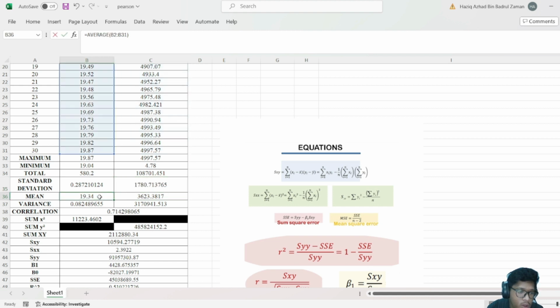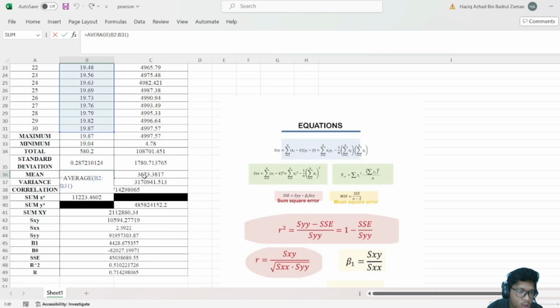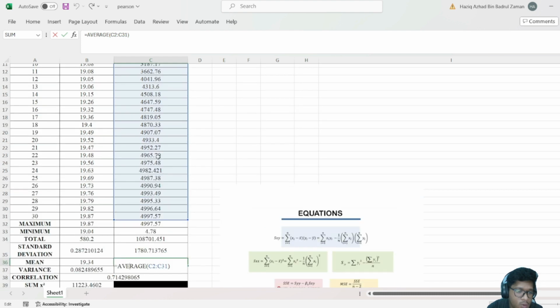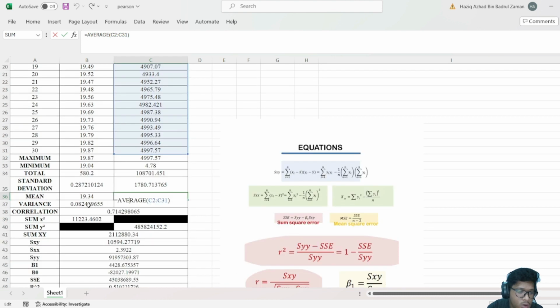And then for the mean, this is the code to find the mean for x, which is AVERAGE B2:B31. So group the data. Same for y, AVERAGE C2:C31. This is the code. And then this is the code for the variance for x.